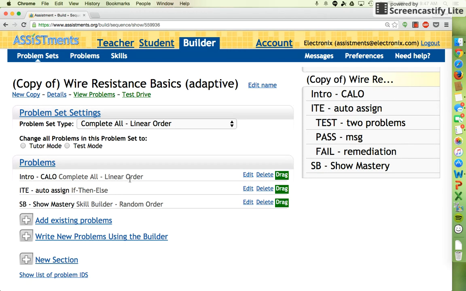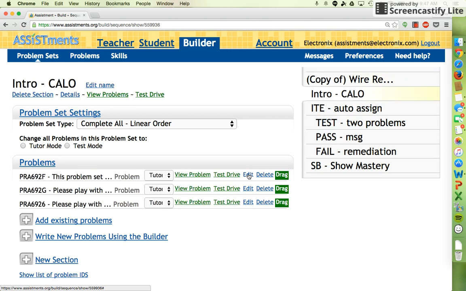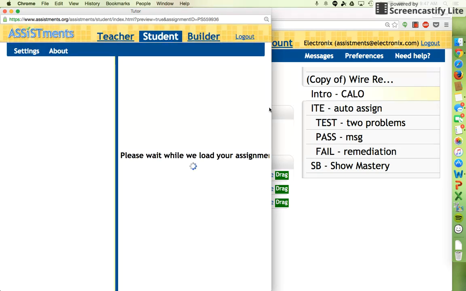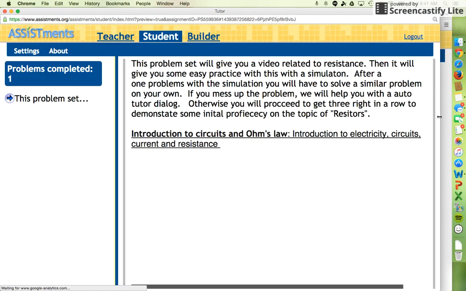And as I walk through the different parts, I'm going to also test drive this so you can see from the student's view, and then we'll come back to this screen to see what's going on inside this adaptive problem set. It starts with an intro. So if I click on edit for the intro, this intro section is a linear order, which means everybody has to do these 3 problems. So I'm going to test drive and open this up large.